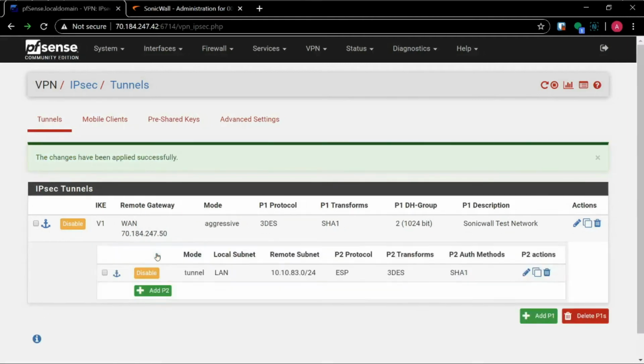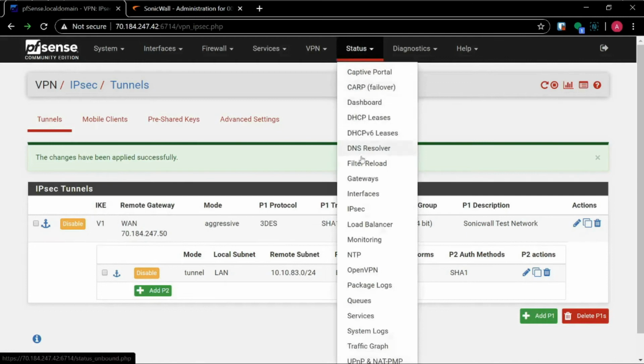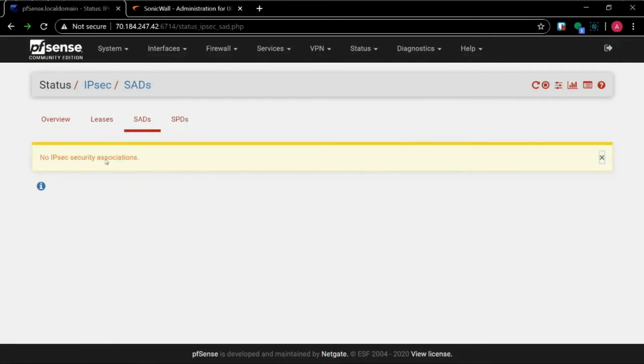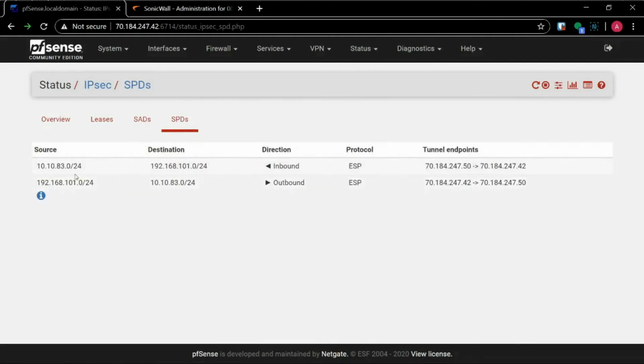Alright, so we have both of these set up for this side of the tunnel. We can go ahead and check the status of IPsec. And of course, at this point, it shouldn't be connected because we haven't set up the other side yet. All right, we'll check our SADs. Nothing's set. And this should be the back and forth between the local subnets, as well as the back and forth between our WAN IPs.